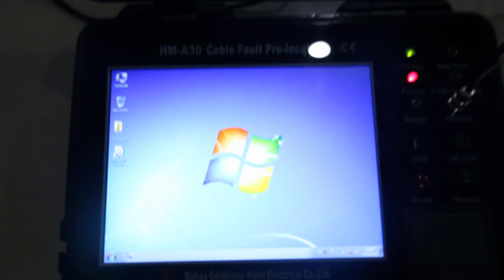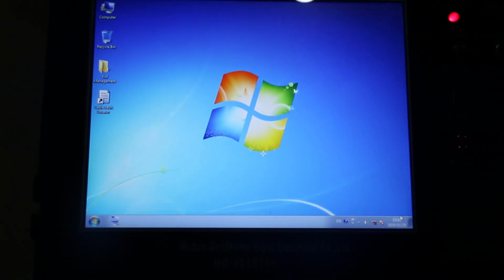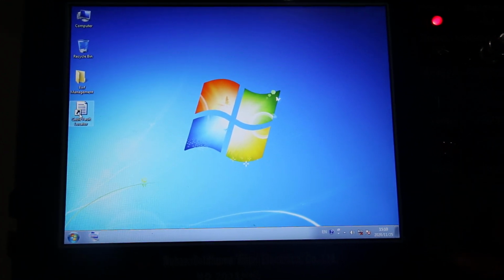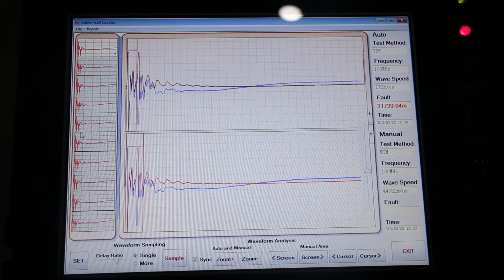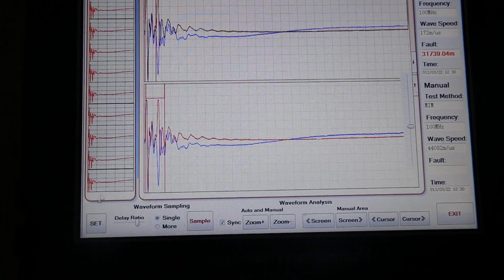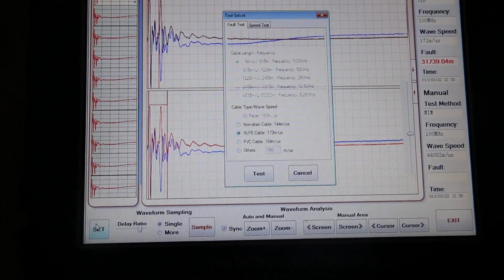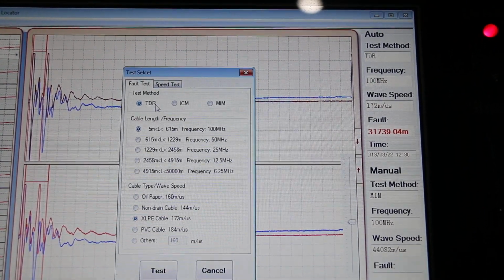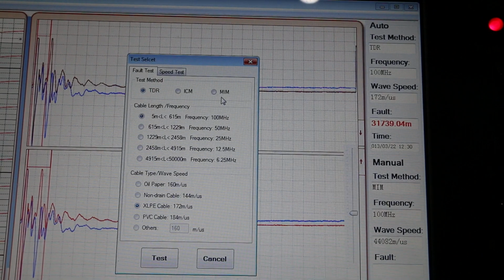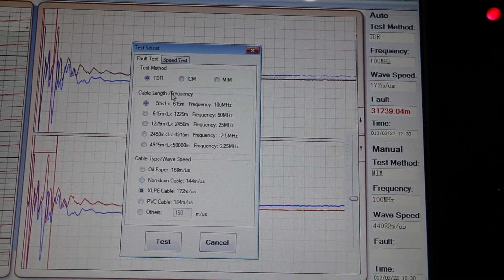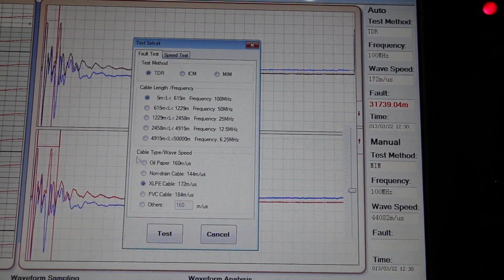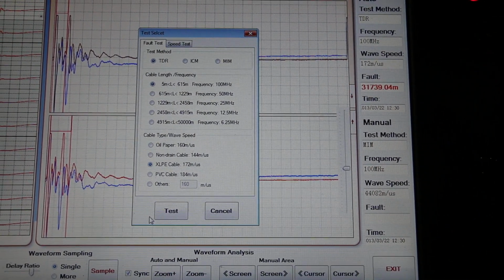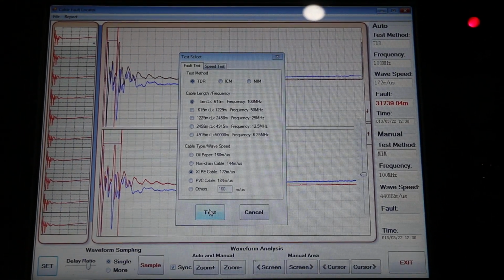Next, we introduce how to operate our device. First, open this software. Here, set. There are three test methods: TDR, ICM, and MIM. And we need to choose the cable length and the cable type according to the tested object. Then test.